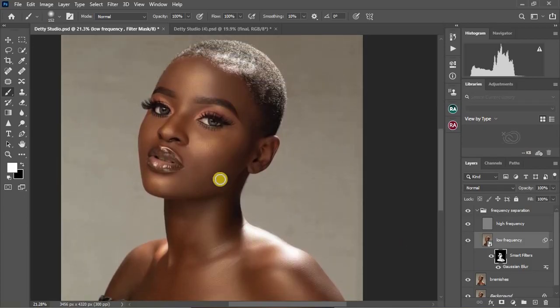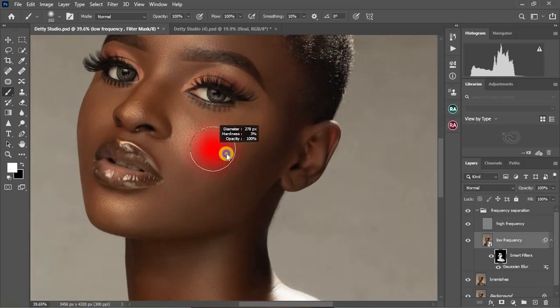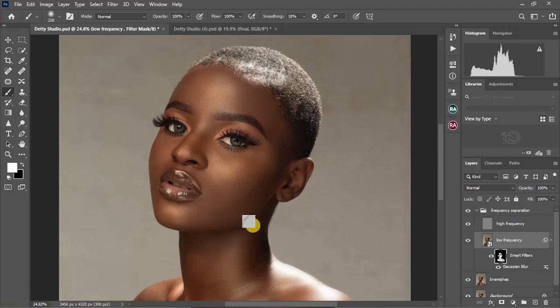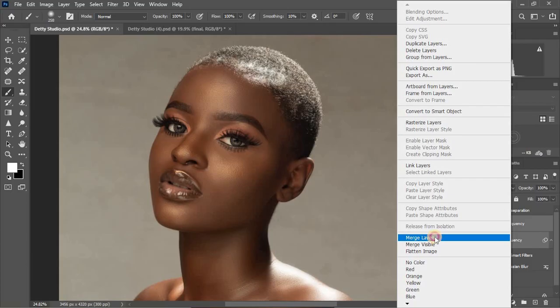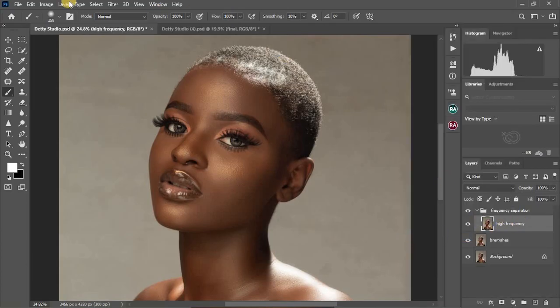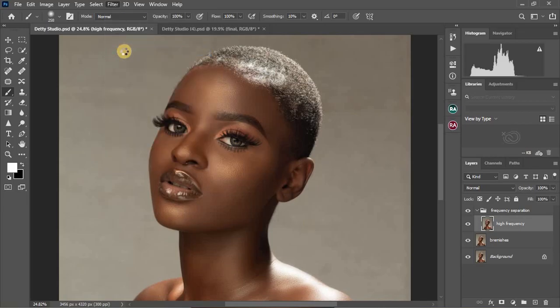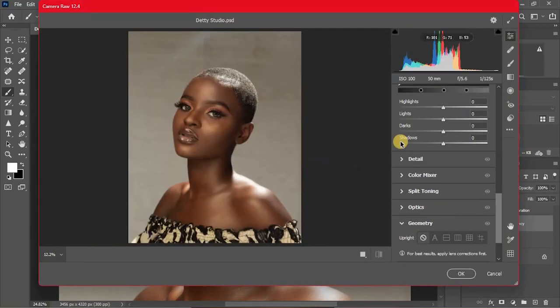Okay guys, I'm finishing retouching our model's image. So the next thing to do here is color correction and color grading. So after finishing retouching your image, go to those two layers, I mean high frequency and low frequency, then merge them. Let's click and go to merge layer. After merging layers, go to filter, Camera Raw, wait for it to open, sorry.